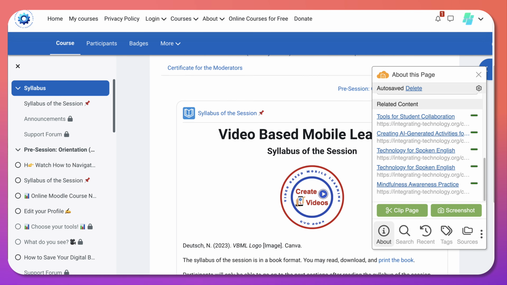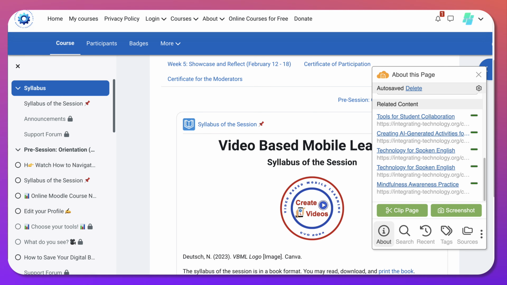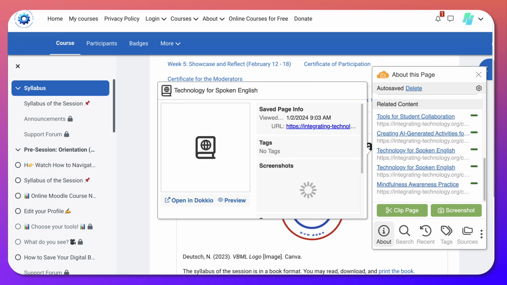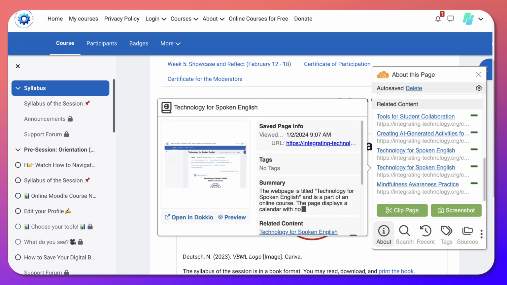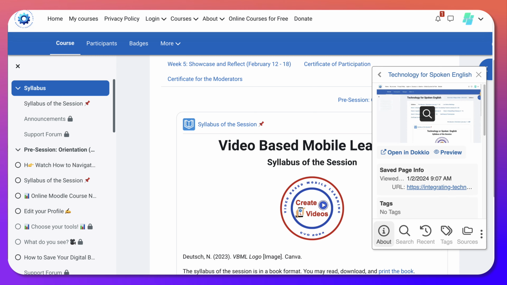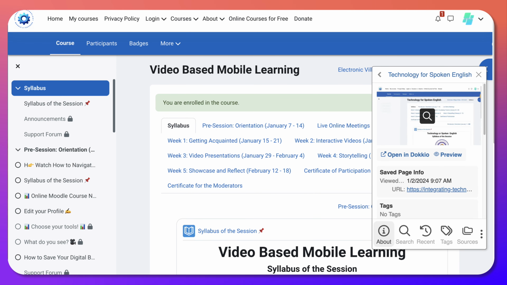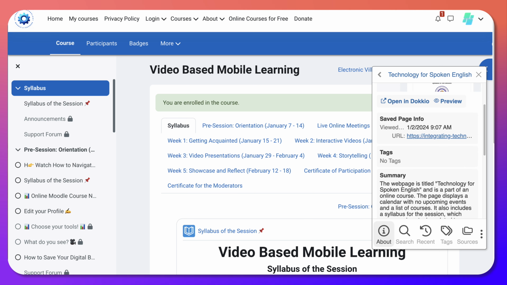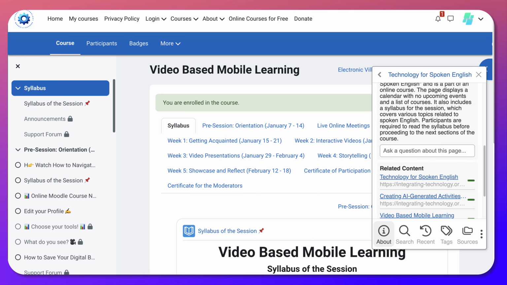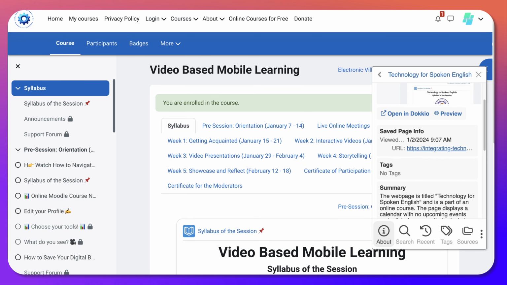And here we are. This is video-based mobile learning. And you can go into any of these. Technology for spoken English. And you get information from there, and you can go into the URL. Notice it also tells you when you viewed it, you can add tags. It's a wonderful resource. Try it out and let me know how you're using it and why you love it.